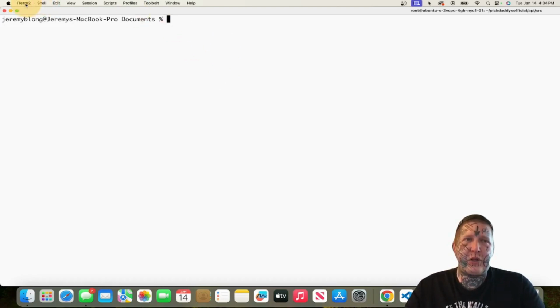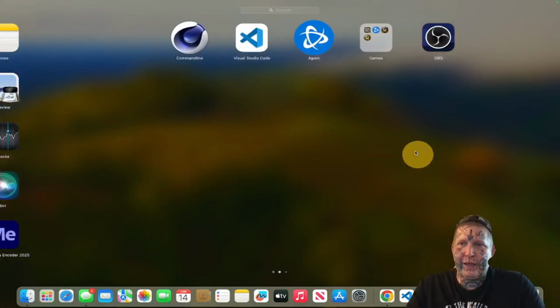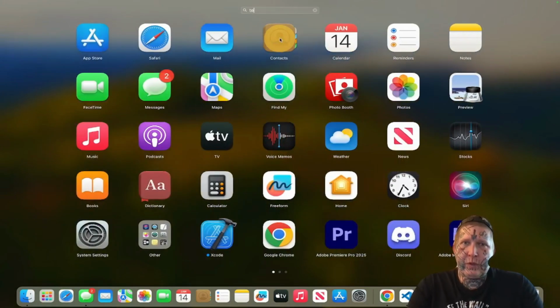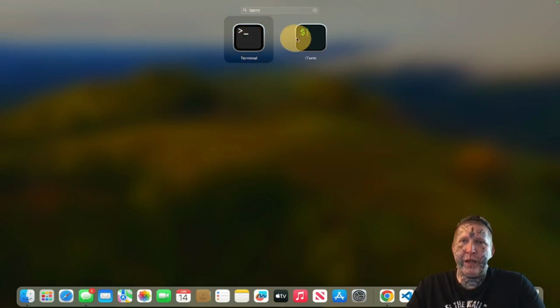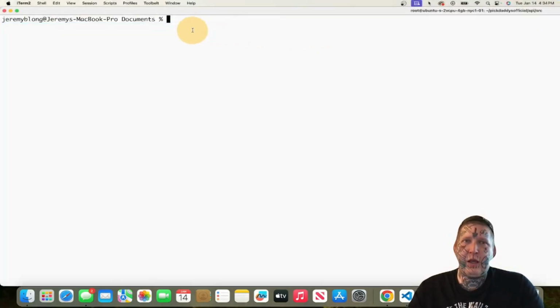Okay, so now I'm in my terminal of choice. I am in iTerm, as you can see in the top left corner on Mac OS. But you can use any emulator or terminal. But I use iTerm because it's just better, and for my specific preference.